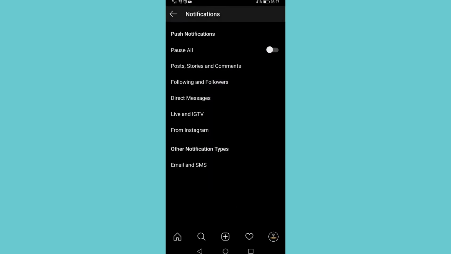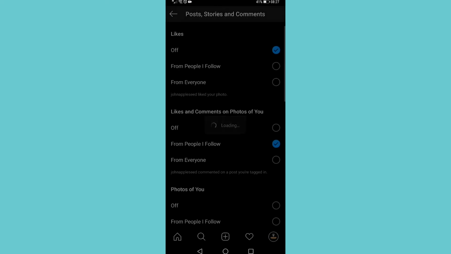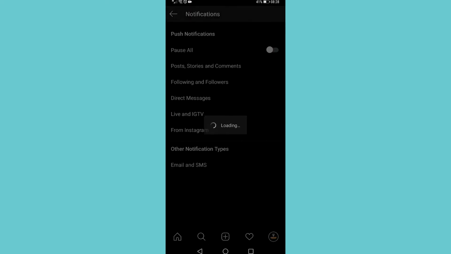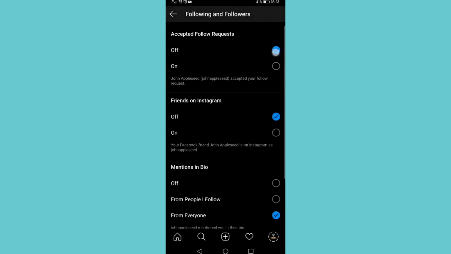So you can exit out of this and then go into each one of these settings and then turn them off manually. And then you would go back, go to the next one and then turn them off. And then you won't have any notifications. So that is how you turn off your notifications.